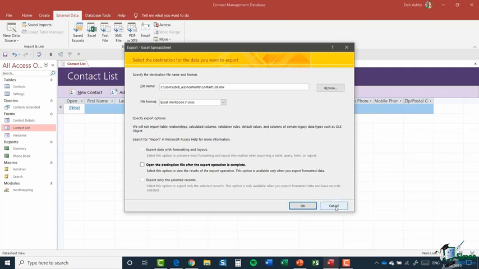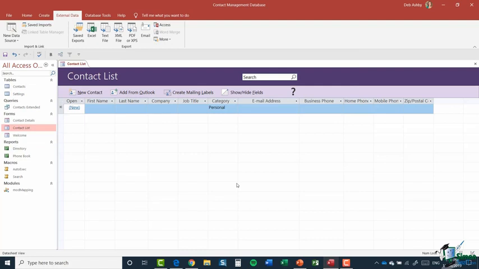Now I'm just going to cancel out of there. And again, it's worth remembering, if you are in Alt mode, where you have your keyboard shortcuts up here, or your key tips, I should say, press Alt again to come out. Alternatively, you can press the Escape key, and that will also get rid of those key tips.